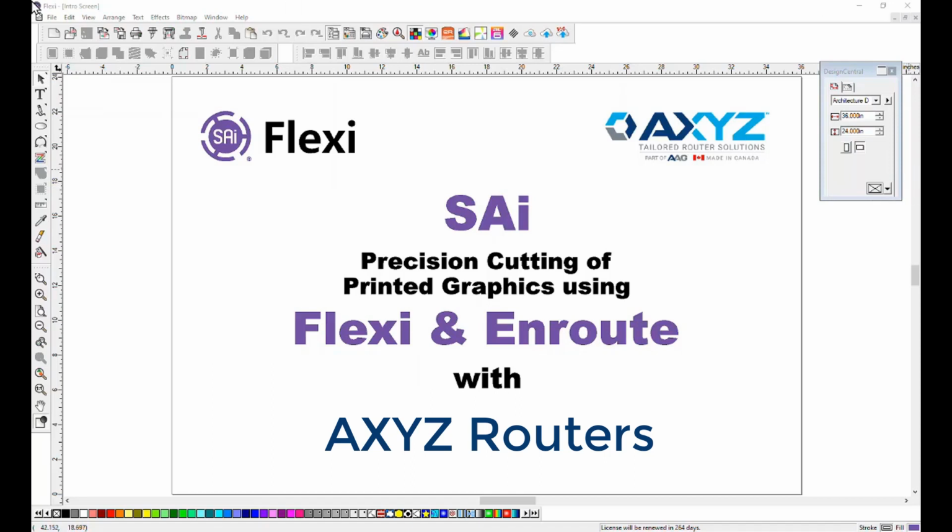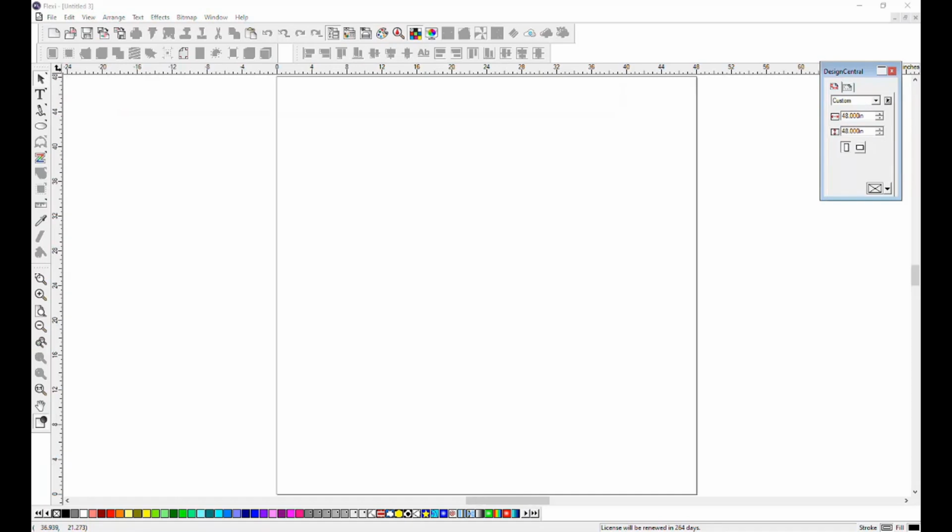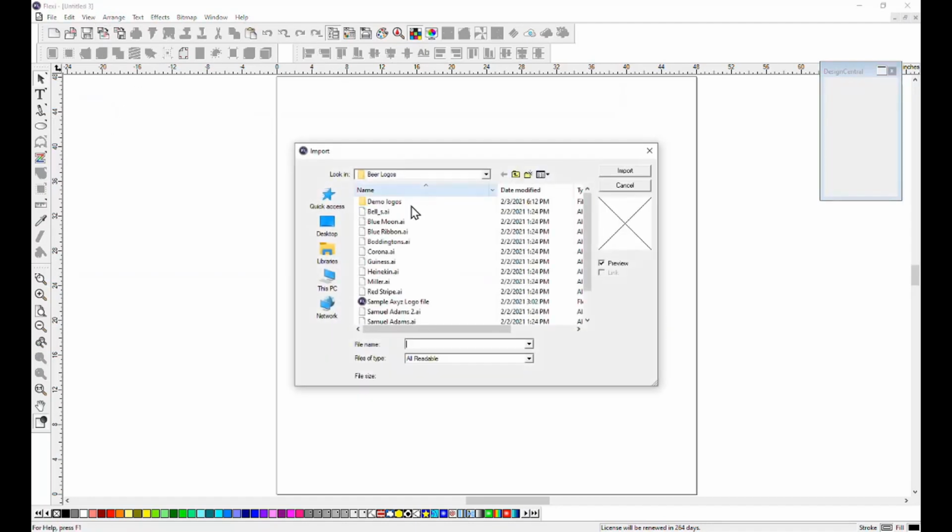Let's get started. So first thing I'm going to do is bring up a blank sheet here. And if you'll notice this sheet, what Flexi does is it has an artboard on here for you. Artboard's not really there, but for what we want to do today, we're going to put these on a 4x4 sheet of material. So let's go ahead and design this in a 4x4 sheet. So I can just take 48 by 48, and there we go. Now we have a 4x8 sheet. So let's bring some graphics in here.